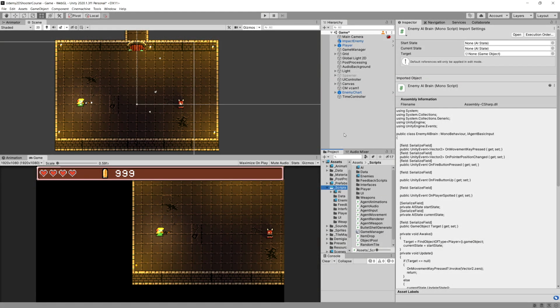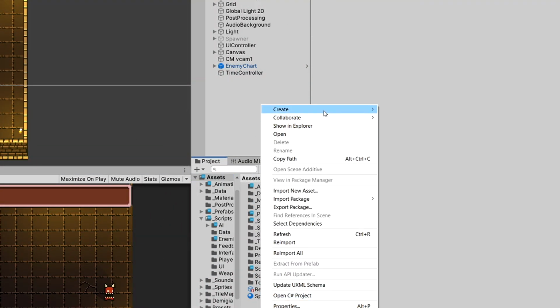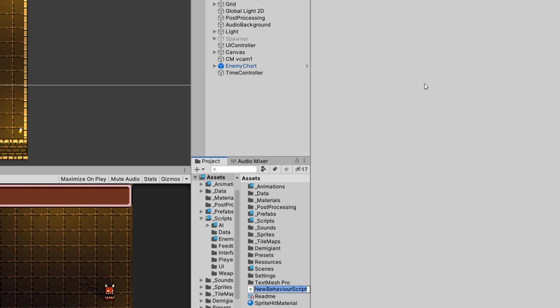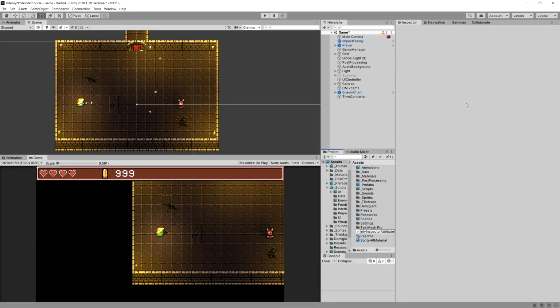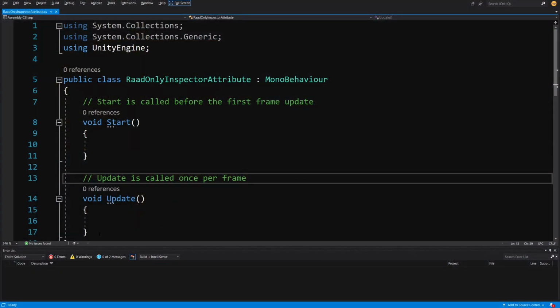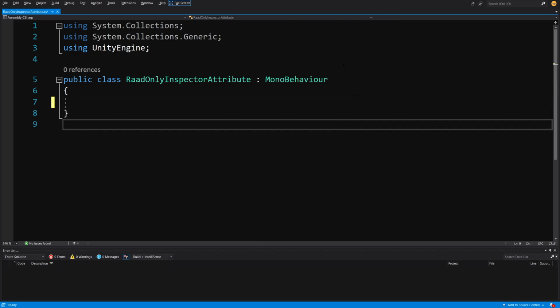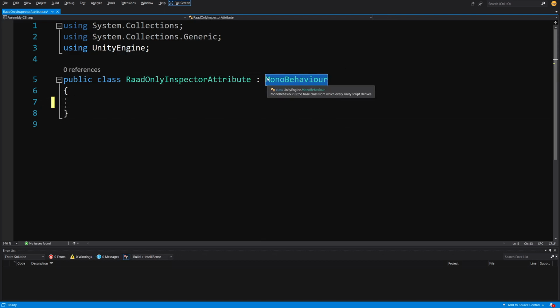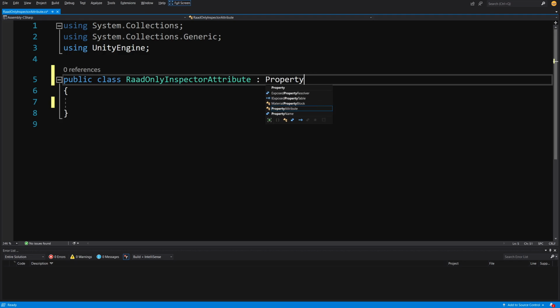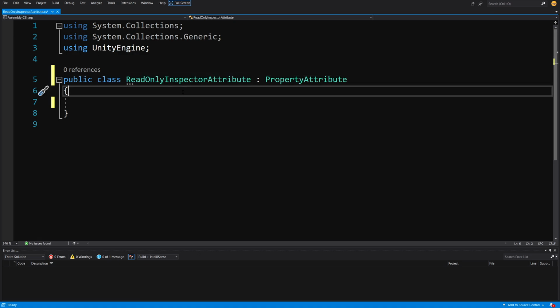Okay, so what we will want to do is, first of all, create a script. So I'm going to create in the assets folder, right click, create a C# script. I'm going to call it read-only inspector attribute. Okay, I'm going to open this script up in Visual Studio. We will delete the update and start methods, and instead of inheriting from MonoBehaviour, we are going to inherit from PropertyAttribute. And this will turn this read-only inspector attribute into an attribute. So let's save it. Let's go back to Unity.